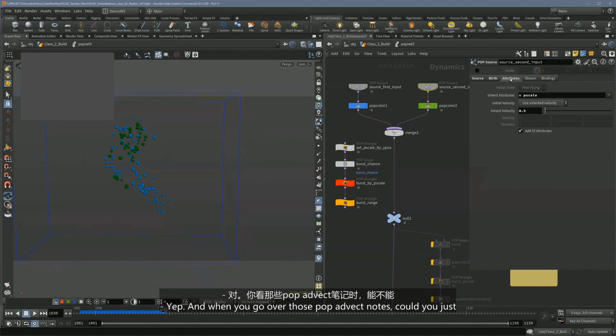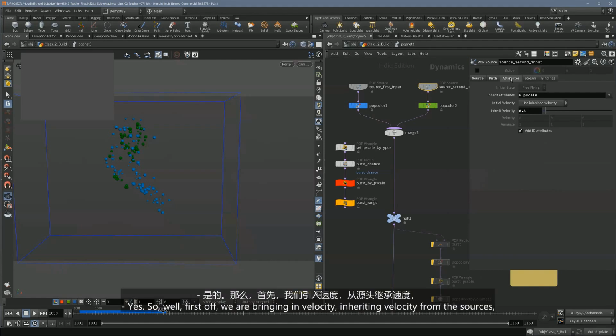Yep. And when you go over those pop advec nodes, could you just continually call out what velocity it's bringing in? Absolutely. Okay, perfect. Yes.